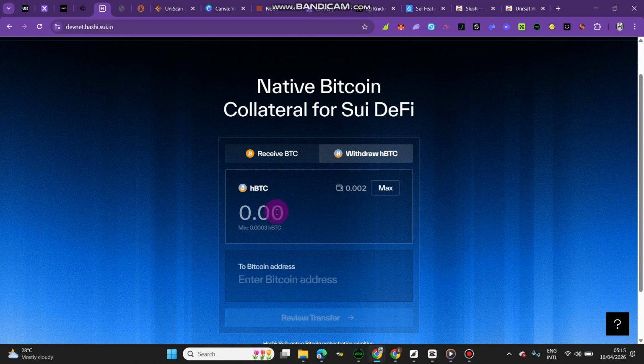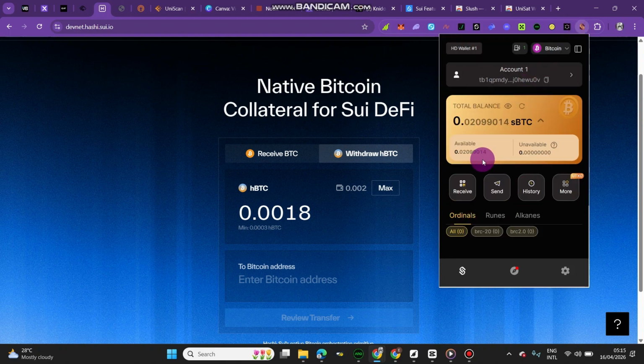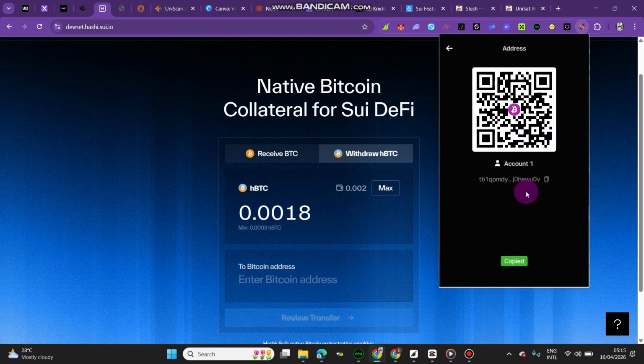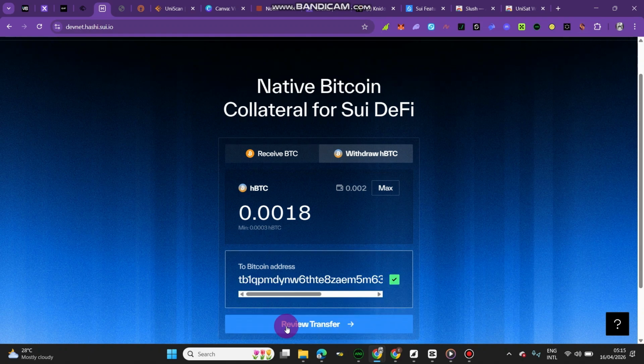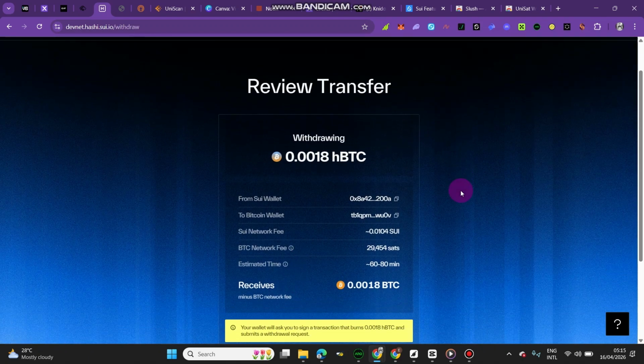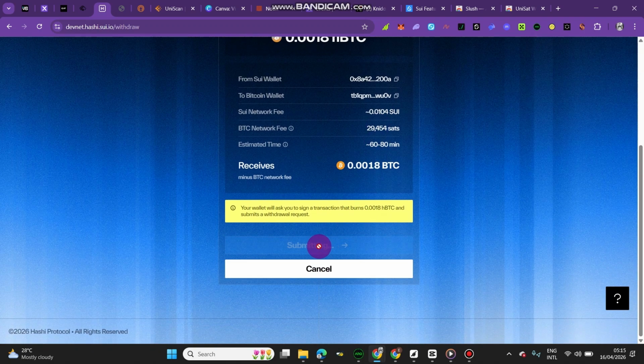Now, after clicking on withdraw, you can see we already have some tokens here. It takes between 20 to 60 minutes before you can actually see your token reflect. So basically, what we're going to do is enter the amount we want to withdraw. So I've entered an amount. I'm going to come back to my Unisat wallet, and I'm going to receive. I'm going to copy my address, come here and paste it, and click review transfer. You can see I am reviewing 0.0018 BTC. Then I'm going to click confirm and send.